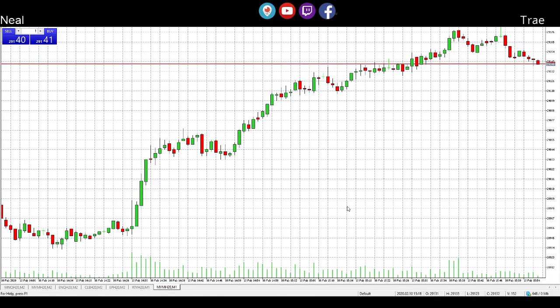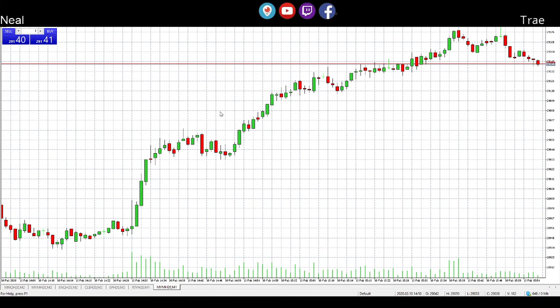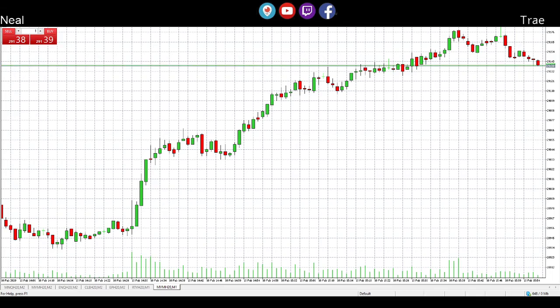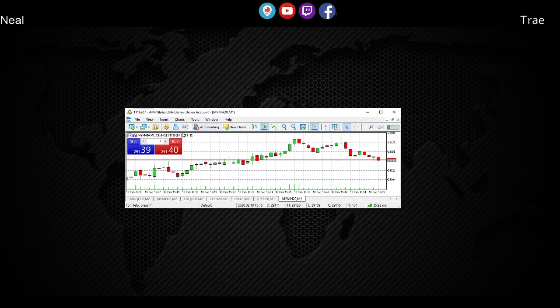So this is the chart as MT5 has it, right? This is what you're going to get when you first pull up a chart. Keep in mind too, let me pull this down as well so you can see at the top of your screen.